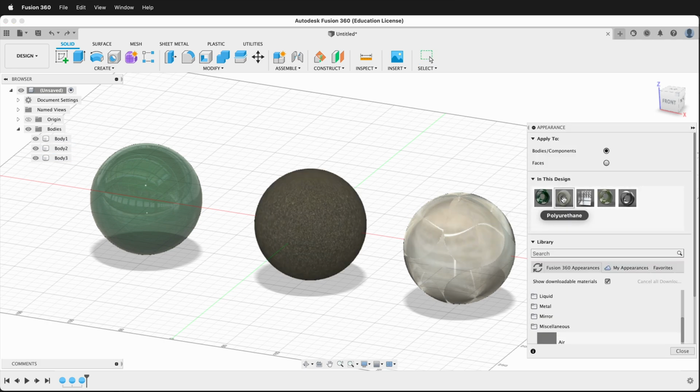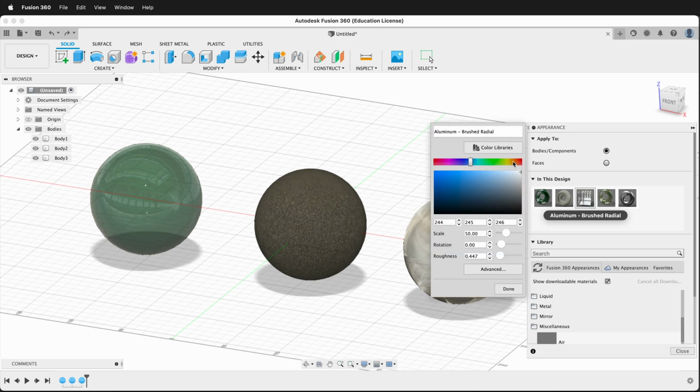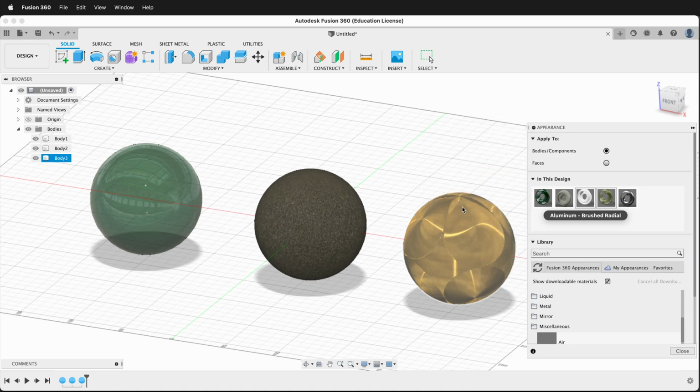Now let's look at this example. This is the brushed aluminum, and here I can also change the color, and this is great for simulating different materials. I can also double click on it, and I can change the roughness to more or less, depending on how beat up I want the object to be or how shiny. So this is another great way to change materials.